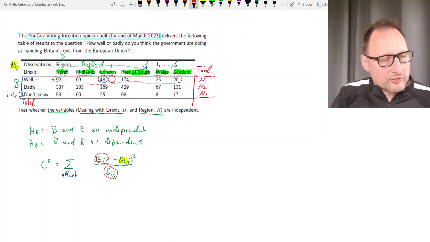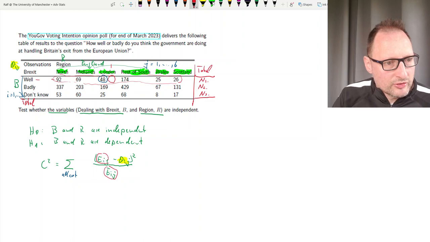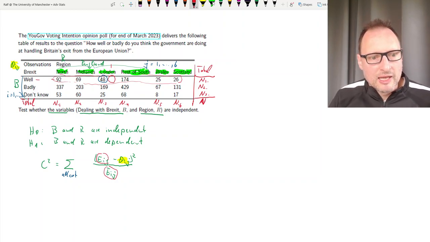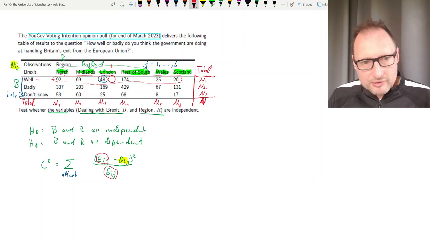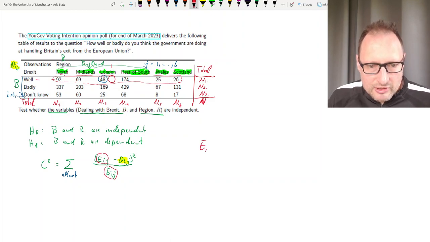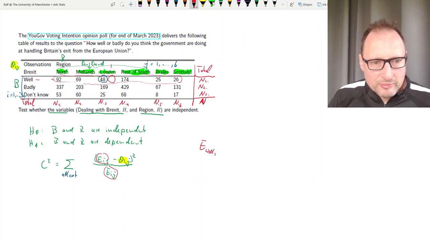But then we can also calculate, for instance, all the respondents which come from the north. That will be N dot one, so any row, column one, and then N dot two, N dot three, N dot four, N dot five, and N dot six. And then we can of course also sum up all respondents; that will be N, our sample size. Now, how do you calculate, for instance, the expected value that someone answered well and comes from London?